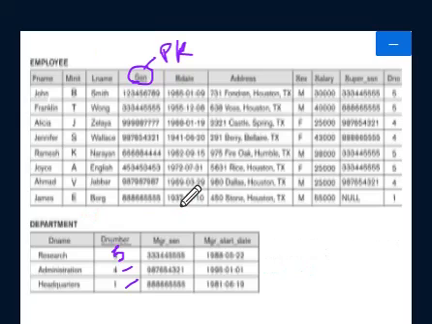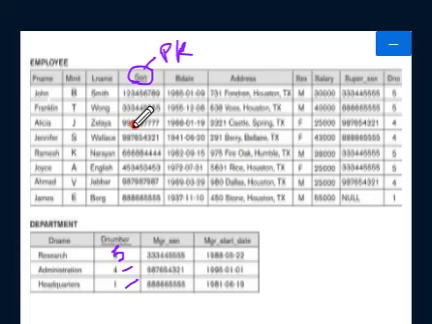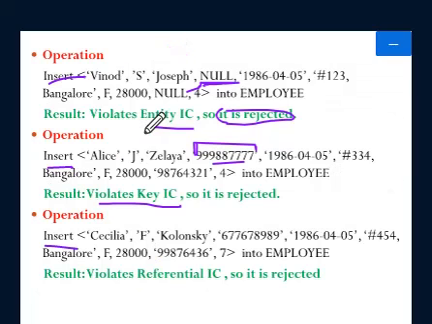Let me see where it is violating the constraint. If you see here, we have the same SSN number. The same SSN number, 9998847, already exists. So what is happening? Duplicate values on the key attribute. That means it is violating the key constraint.